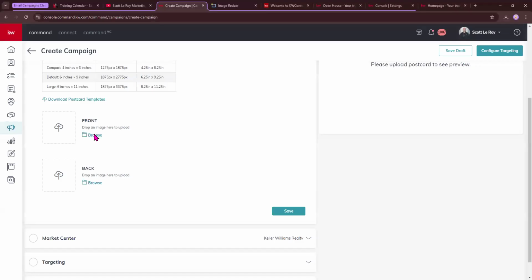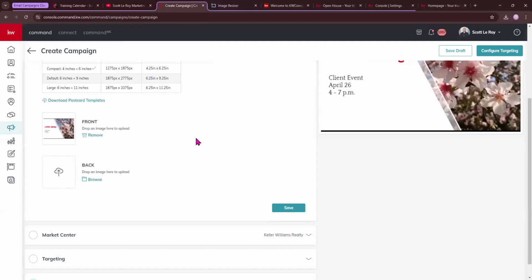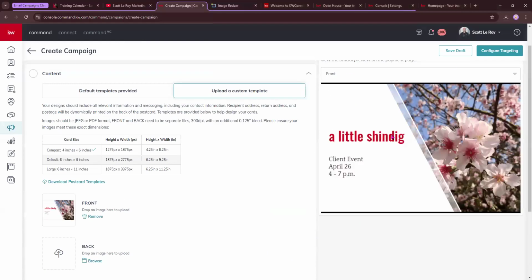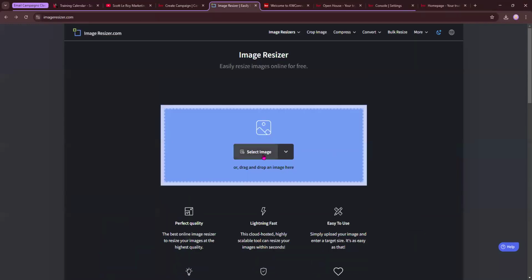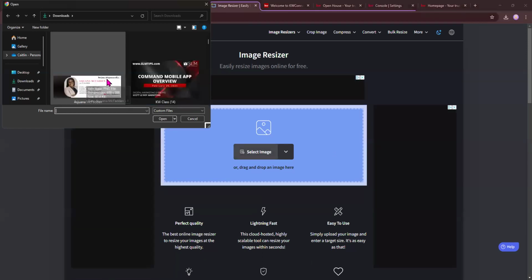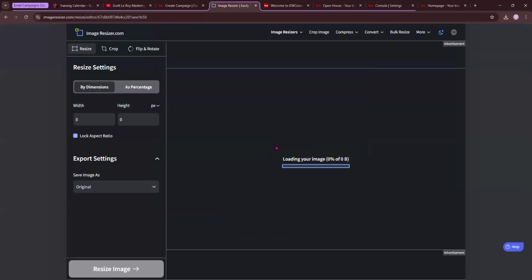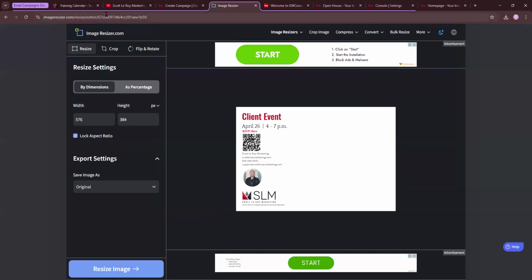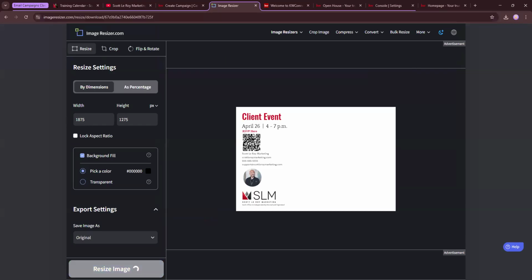Now I can go ahead and pull in my front. So I'm just going to grab that image. And there it is right there. Let's go ahead and do the back side as well. So if I have another image, this time I'm going to select the back of my postcard. And we're going to do the same thing. Need to unlock, and then we're going to do 1875, 1275, and resize.